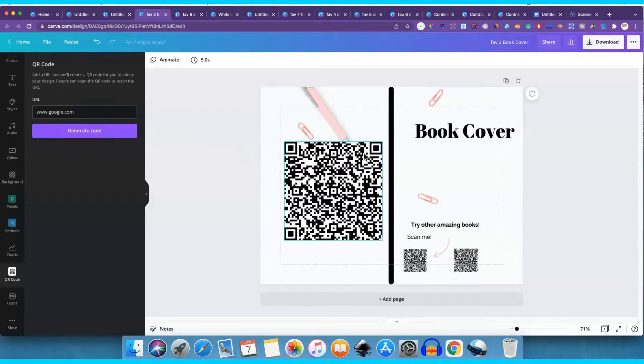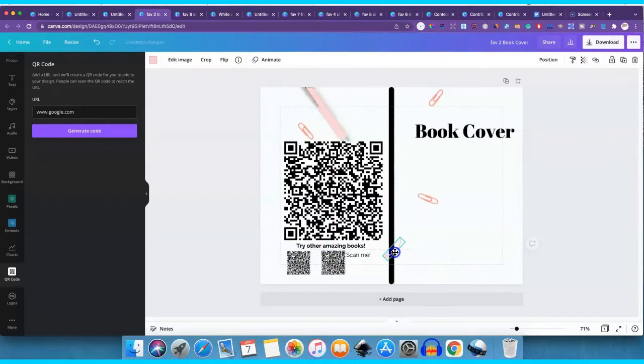Or if you sell books on Amazon KDP, you can go to Amazon, pull up your book, and then get the URL, copy it and paste it here, so that when you're selling your book, so say this is the inside cover of a book, or in the back of the book, you could put something like this: try my other amazing books, scan me, and then if they scan these boxes, it'll take them directly to my other books on the platform. So it's a very easy way to direct your current customers to your other books. Okay.